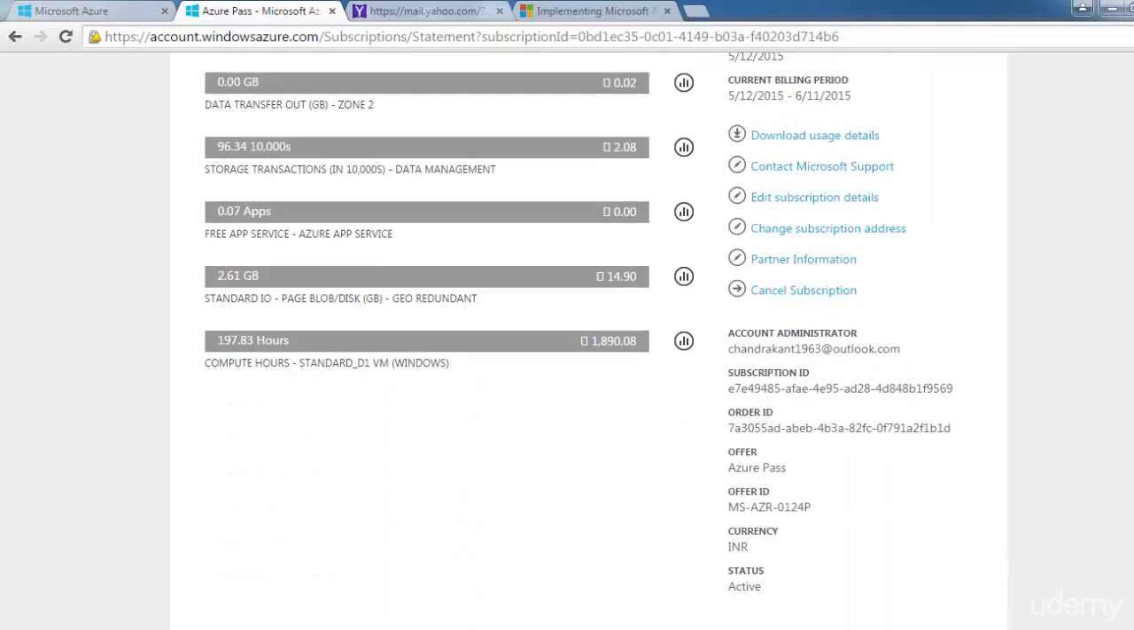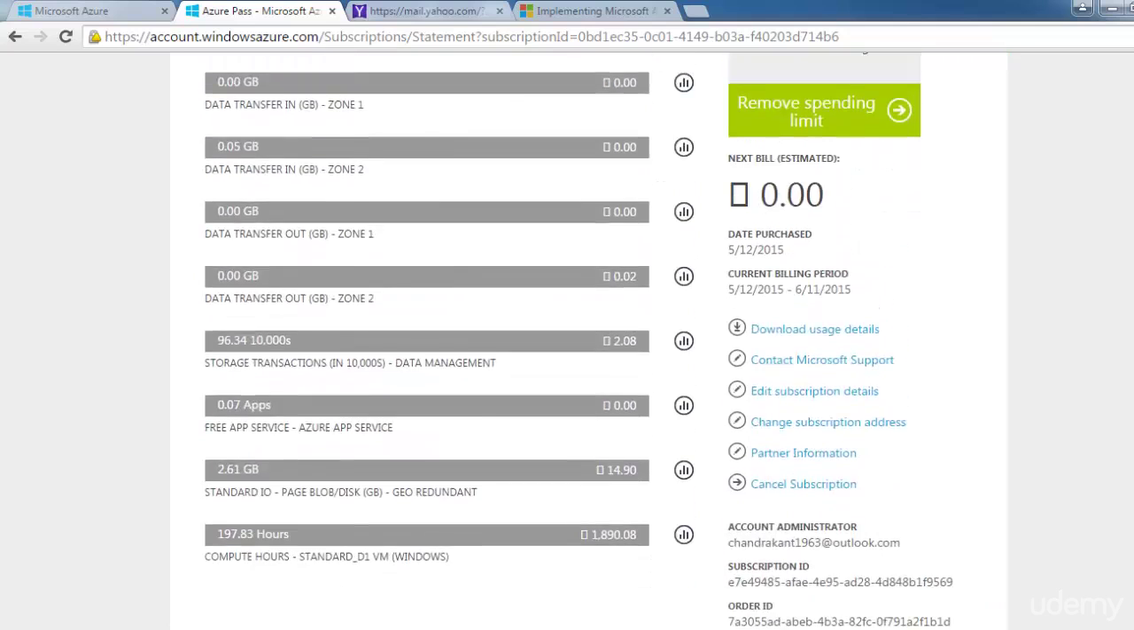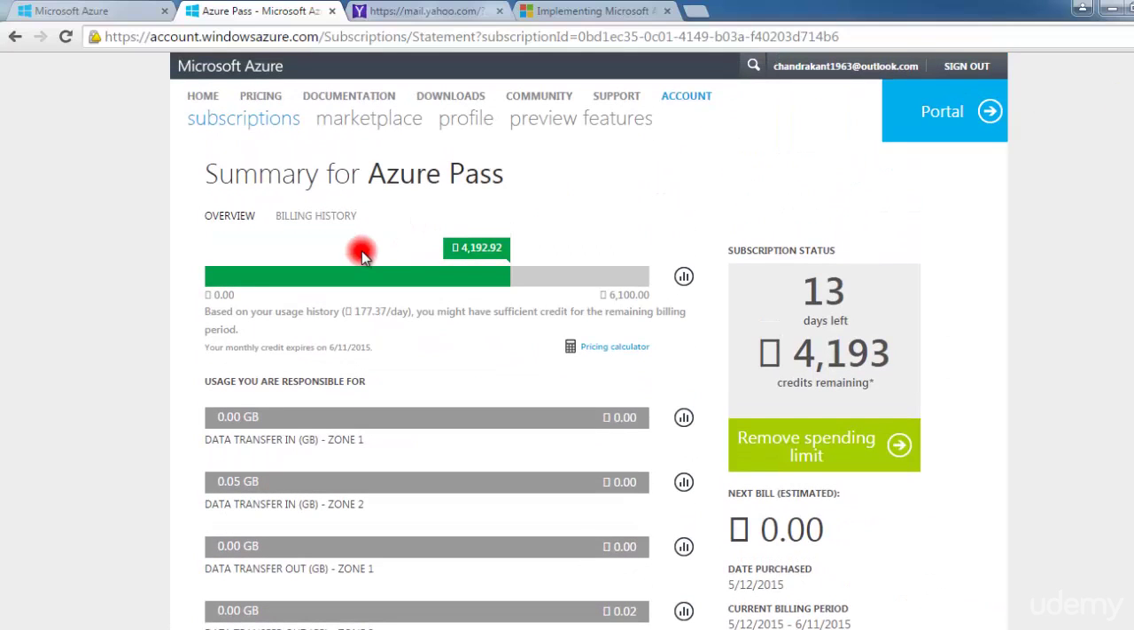I am charged 14 rupees 90 paisa, and for compute hours I am at 197 hours. For that I have been charged 1000. How? It is the VM, the virtual machine which I have created. Because of that I am charged this much, right? First try to understand the screen exactly. The highest cost is charged in this.